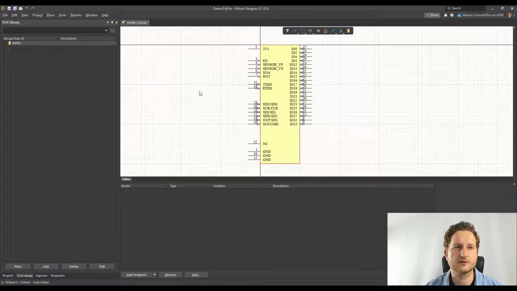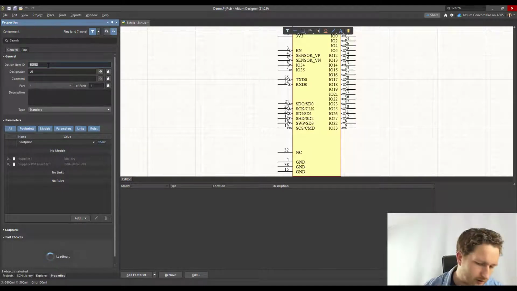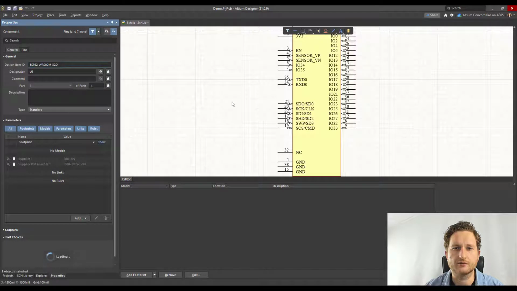As you can see, the schematic library panel on the left shows me the name of this component, the ESP32. When you double click on it, you can edit those preferences. So I want to rename the ESP32 with a more detailed name. ESP32 VROM 32D. That's the exact type of component which we have drawn here. So don't forget the designator right here.